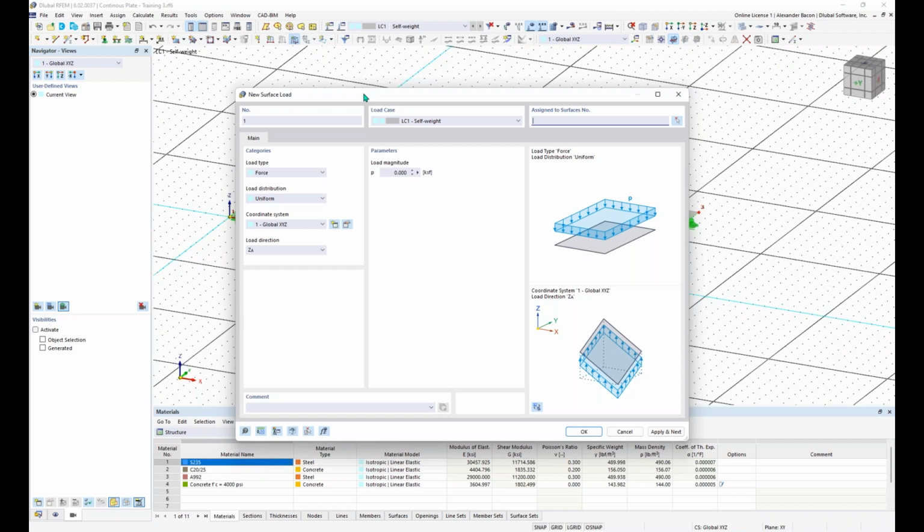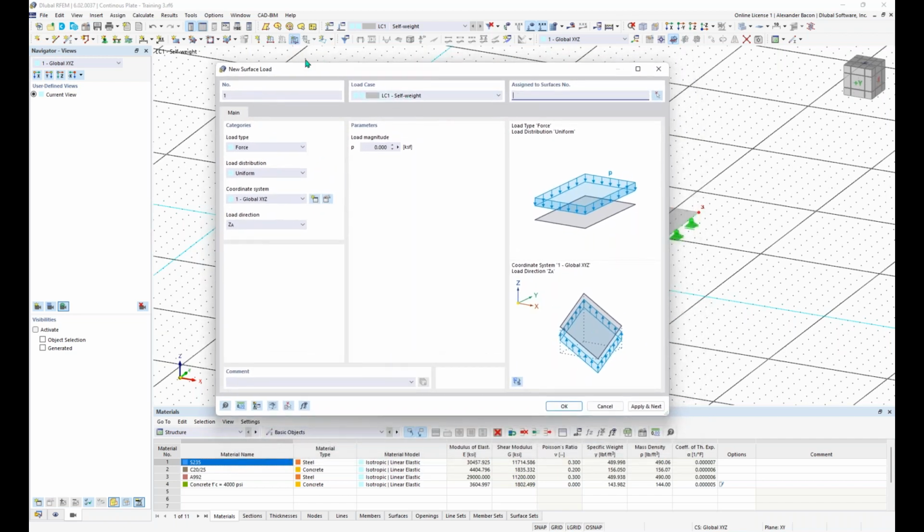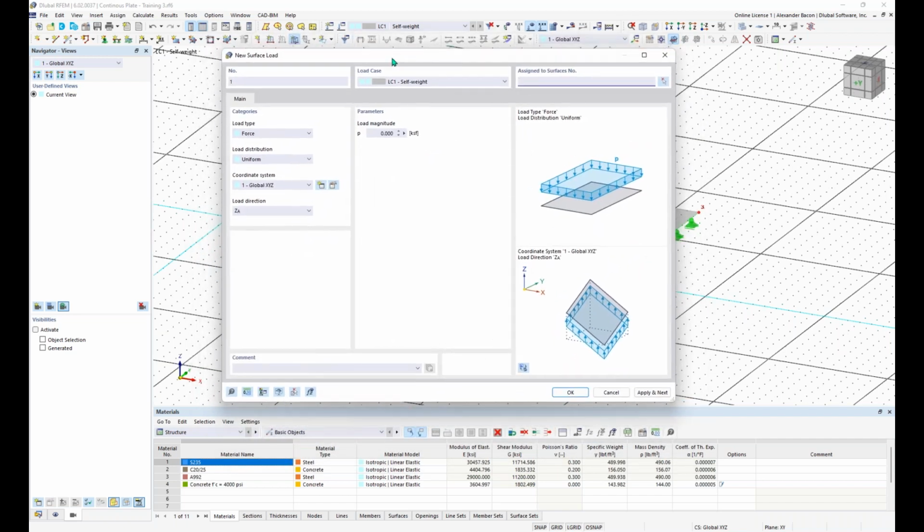Clicking on that, you'll see this dialog box will pop up. Here we can set our load type to force and then uniform. We can set our load direction to global and the Z axis on true area. And then the load magnitude will be set to negative 0.21, which is 210 pounds per square foot. And yeah, we can click OK.